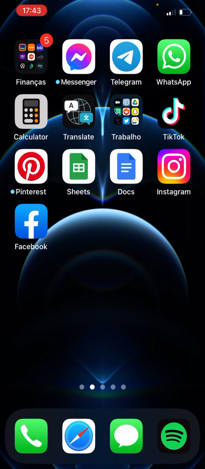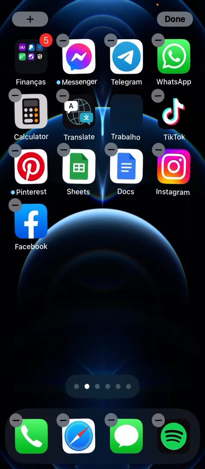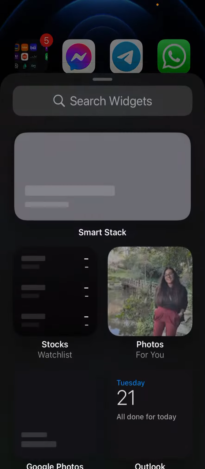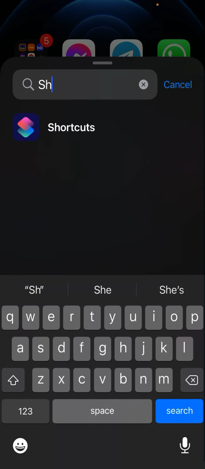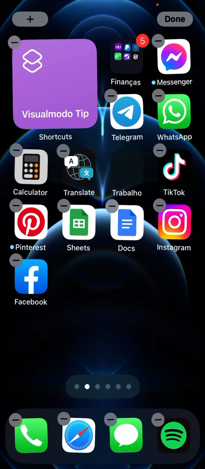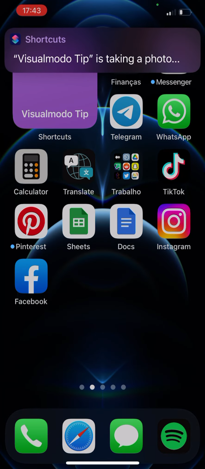So let's do it. We're going to click and hold over our home screen, click into this plus icon that now appears in the left top corner of our iPhone. I'm going to search for shortcuts, and I'm going to apply my shortcut called Visual Modo Tip. Just right here. Done. And as soon as I click on it, the photo is taken.